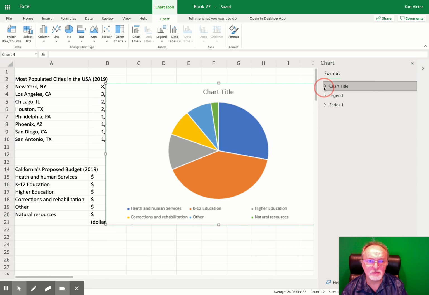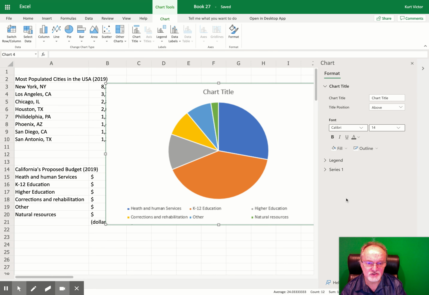Now, one thing to keep in mind as we start formatting the different sections of our chart: your main goal is readability of your chart. You want people to understand what it is they're seeing. So if you do something and it doesn't add to the readability of your chart, it may not necessarily be a good thing. So, chart title. First of all, "chart title" is not helpful. So let's give it a title that makes sense. This is California's proposed budget. So let's go ahead and put that as our title.